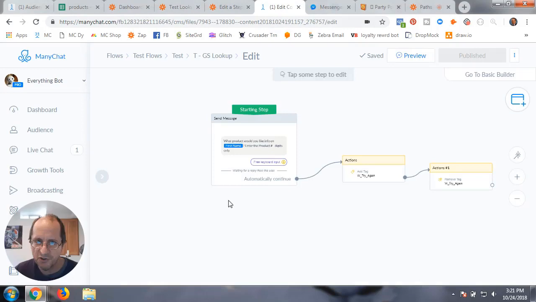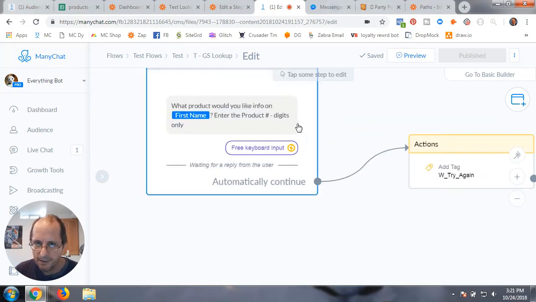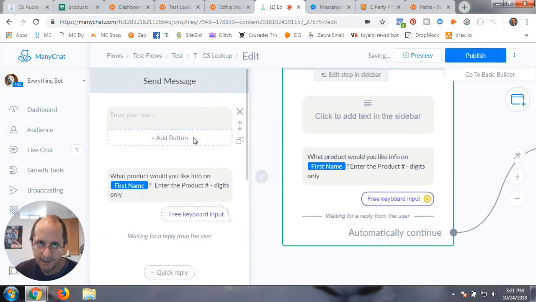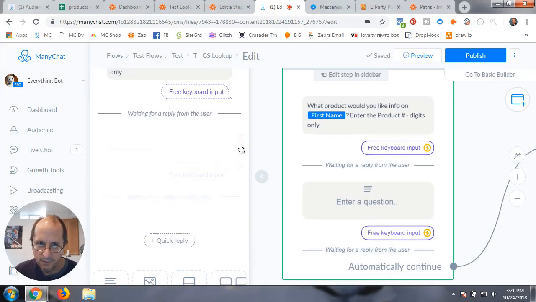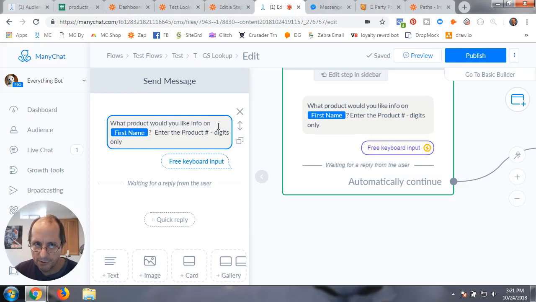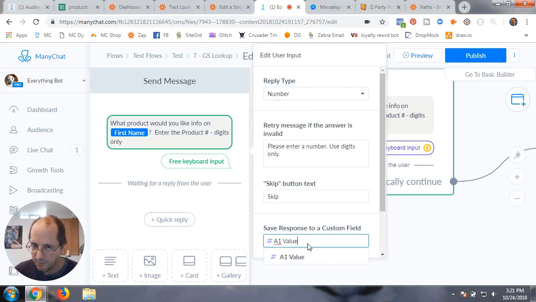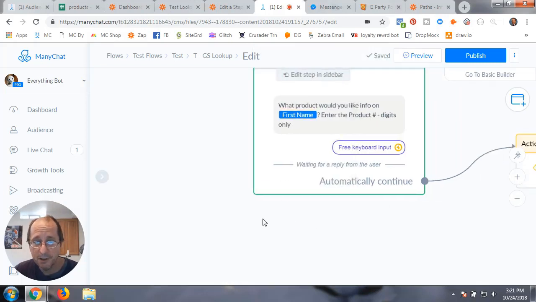First, what we're going to do is set up a kind of test flow. Normally you'd come in here and have a flow with a message up here and nothing down here. I just deleted the message. I inserted a user input field, which is this. Put in what product would you like info on, Jeff, and then enter the product number, just digits only. And I picked reply type as a number, and I'm storing it in A1 value as a custom field. And that's it. I'm just going to collect the number.